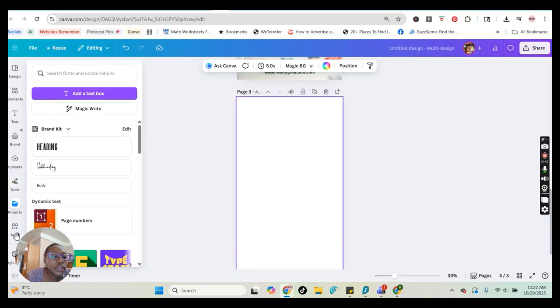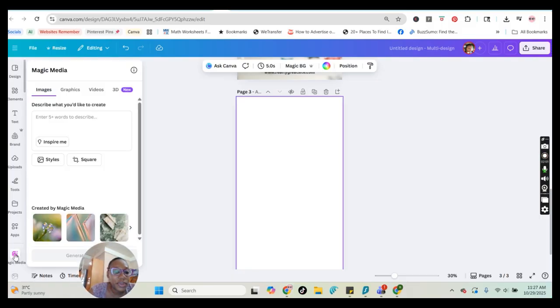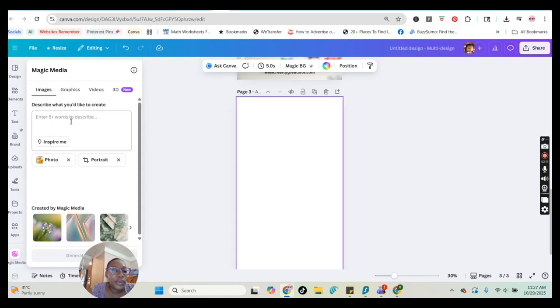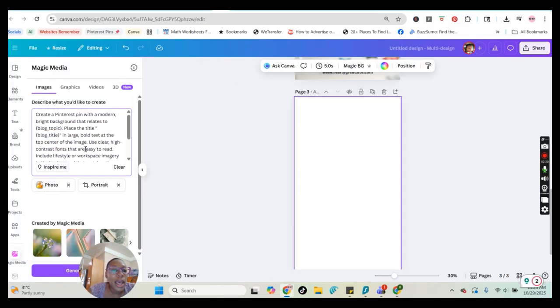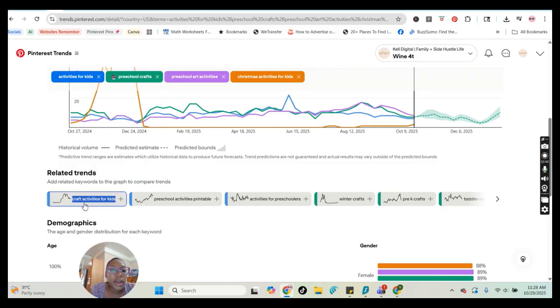So let me go into Magic Media over here. Let me move myself in the corner here, right? See Magic Media, and I'll go into Portrait, not Square, and Style. I prefer the photo style. Okay, so I will paste my template, my prompt template. I would like to get a topic. So let me just select craft activities for kids, okay?